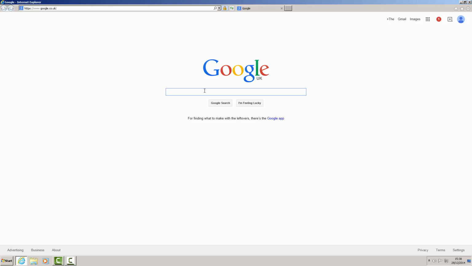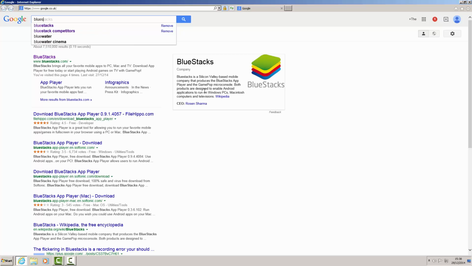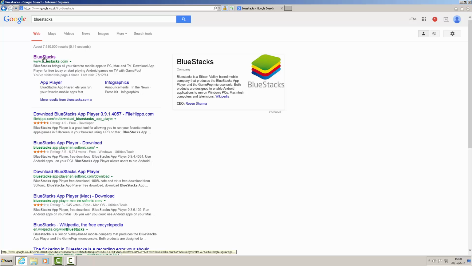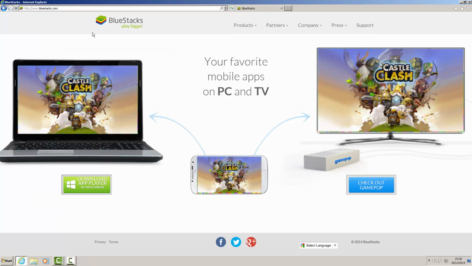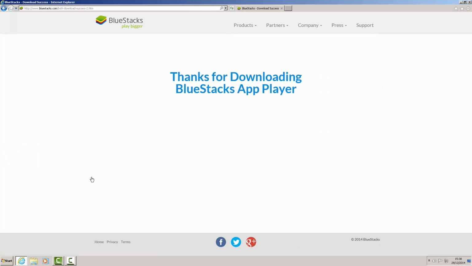In Google search, you're going to type BlueStacks, and BlueStacks is an Android emulator. So it's the first link, which is www.bluestacks.com. We're going to click on that. It'll bring up the BlueStacks window, and from here we are going to click on Download App Player for XP, Vista, Windows 7/8. We're going to click on that once.